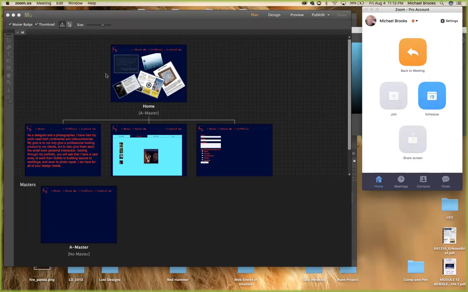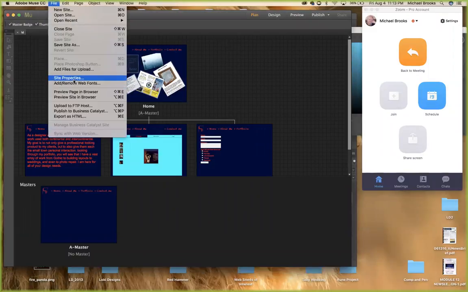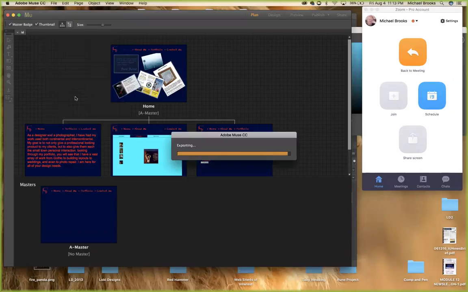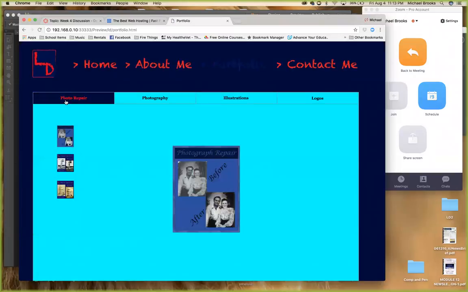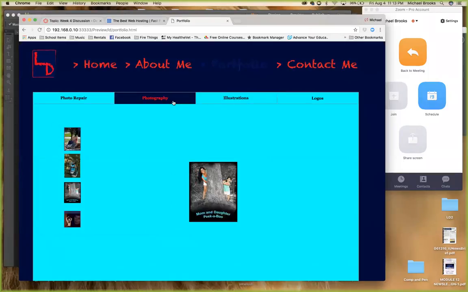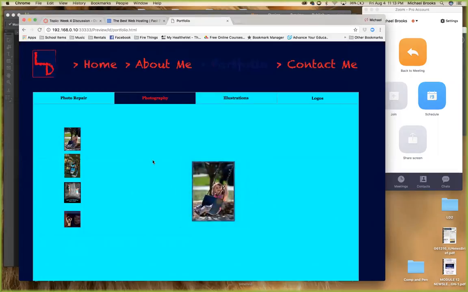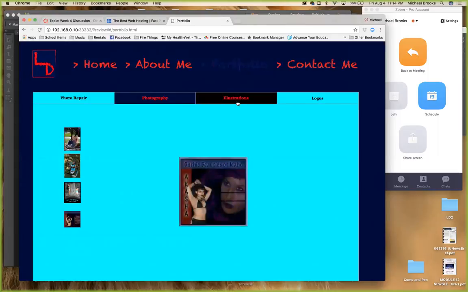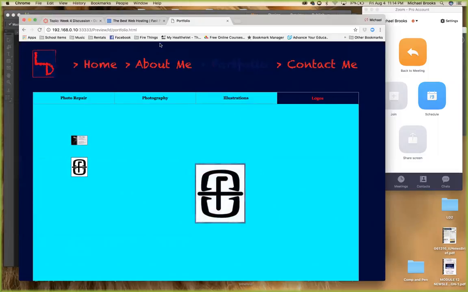Before the break, we were talking about some of the things. So what I'm going to do one last time is preview site and browser. Take a look at these: home, about, portfolio, photo repair. Notice nothing changes because that's where it's at. Photography. See all this white space? That's something you have to be aware of also. You don't want that, so we will fix that really quick. Illustrations and logos.